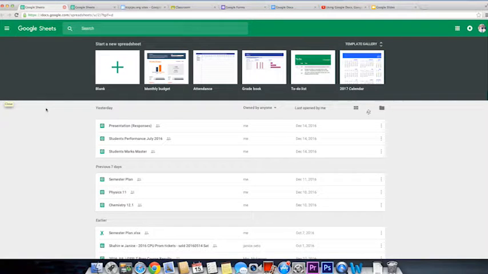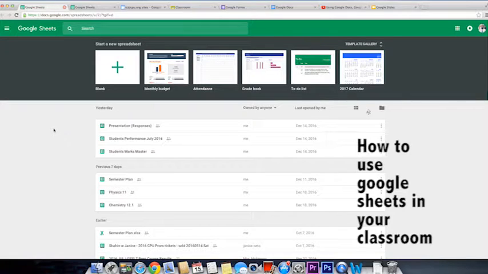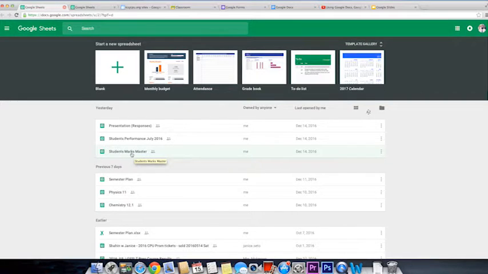Now for the purpose of this work, I'm going to show you a couple of the examples that I have created using Google Sheets, and also I will relate that to one of the other examples I put on YouTube for how to manage your classroom using Google Sheets. Now let's go ahead and open up a file called student markmaster.